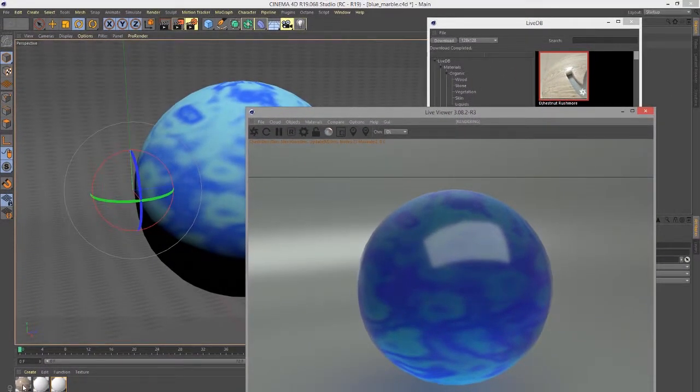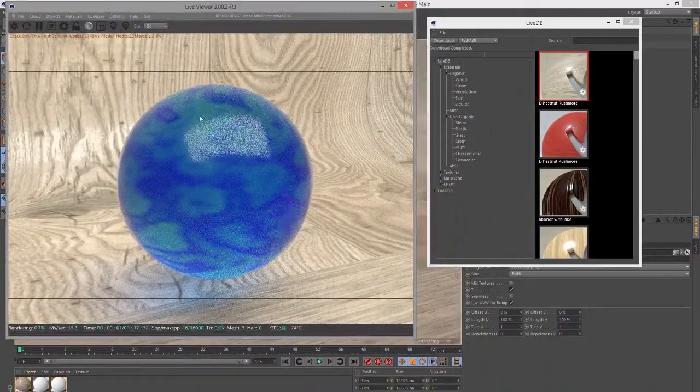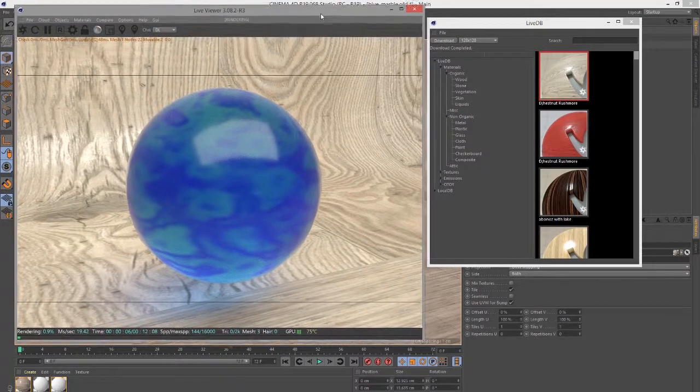So I'm going to apply this to the background. You can see now we have our wood appearing complete with the textures that have also been downloaded, and those are in your local directory now.